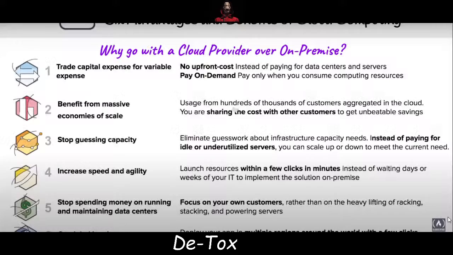Lovely. And we are looking at these 6 advantages and benefits of cloud computing. And so this section really is about why go with a cloud provider over on-premise. Okay, and so let's jump into the first point here. So we have trade capital expense for variable expense. So with on-prem, you would have to pay for your data centers and the servers, and so that would be an upfront cost. Where with a cloud provider, you're paying on demand, so you only pay when you consume those computing resources and pretty much nothing else.